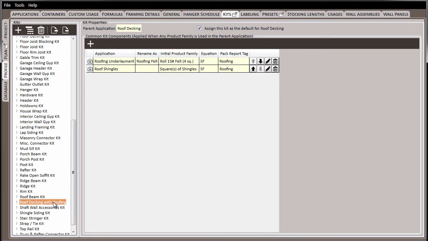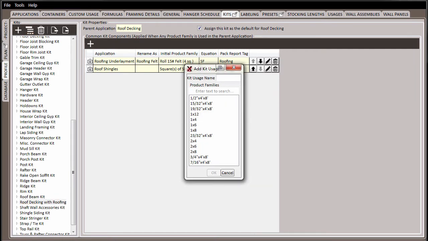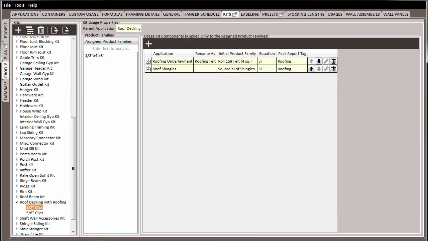We'll go to the roof decking with roofing kit, and we'll choose Add Kit Usage in the toolbar. The little box pops up, and we'll give our kit usage a name. We'll call it 1/2 inch clips. This name won't show up anywhere else, it's just for your reference as you work here in the profile. And for our product, we'll pick 1/2 inch by 4 foot by 8 foot, since that's what we want the 1/2 inch clips to go to. Click OK, and now our 1/2 inch clips kit usage has been created.